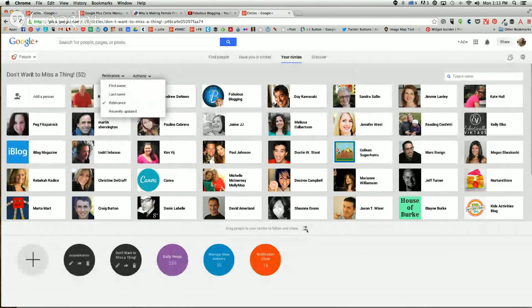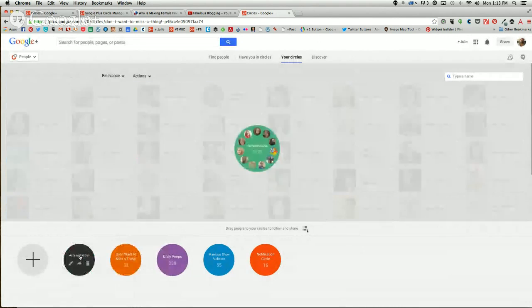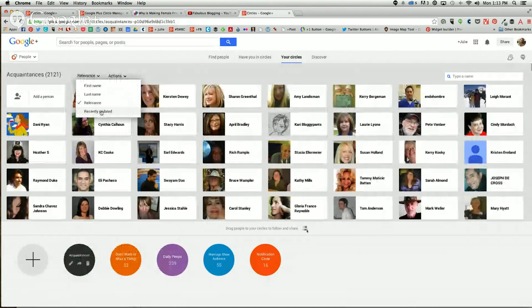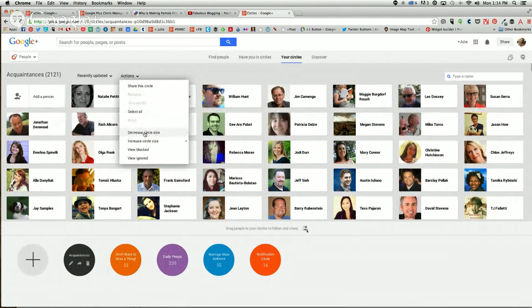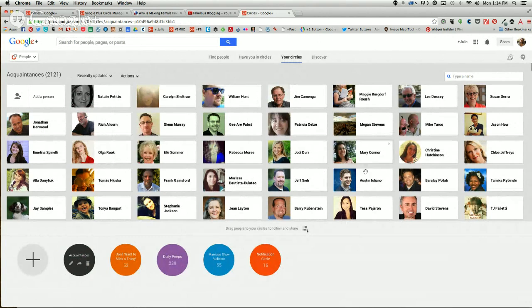If you want to sort your big inbox, you can also sort by recently updated, and these will show you people that have recently been active on Google+, and that's helpful to know. And you can also decrease your circle size. What this means is, you're allowed 5,000 people to follow, and you can set it so that each circle has a maximum circle size. I haven't really found that useful yet, but some people may.